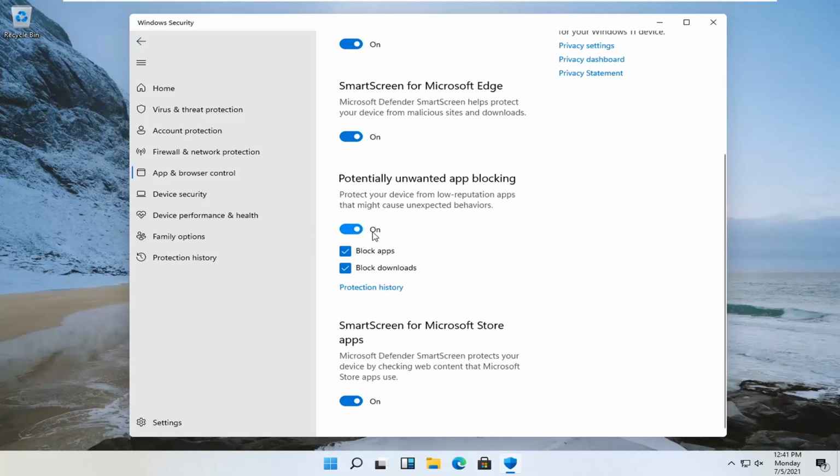So unless you're downloading a lot of unused or rarely used applications, you probably really shouldn't have any problem with keeping this on. If you're constantly downloading stuff, you probably should have it in a virtual machine anyway, but that's a different topic for another day. But pretty much you can keep it on here to block apps as well as block downloads that could be potentially unwanted. Definitely a nice feature to include in the Windows Security package here. And that's pretty much it.